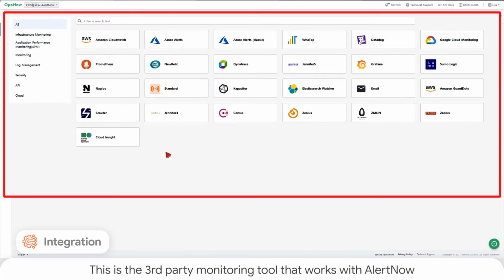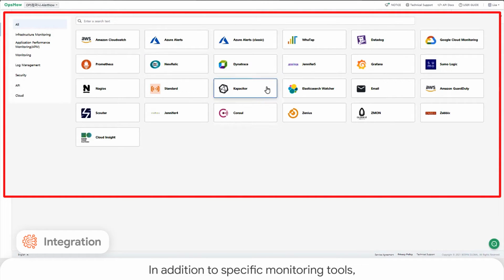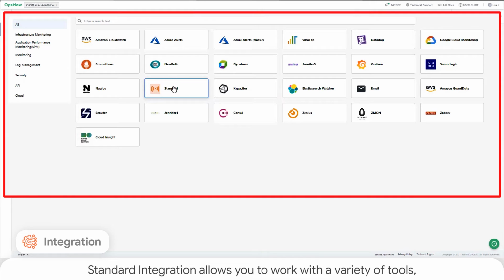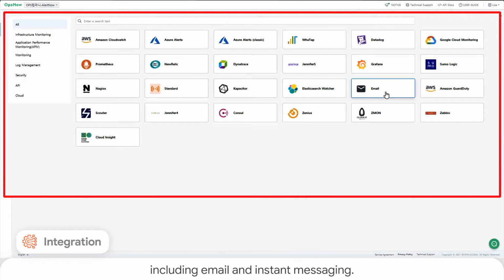This is the third-party monitoring tool that works with AlertNow. In addition to specific monitoring tools, standard integration allows you to work with a variety of tools, including email and instant messaging.